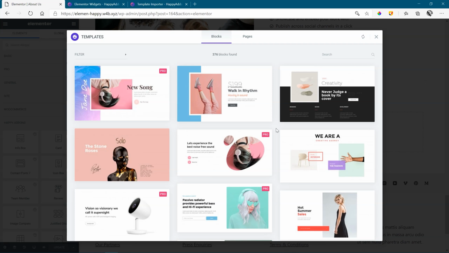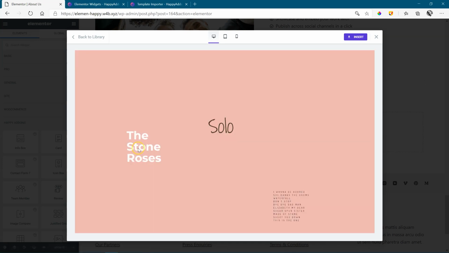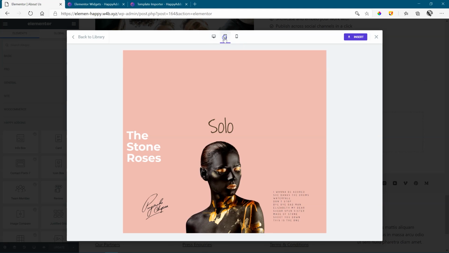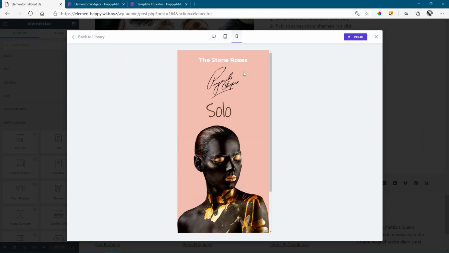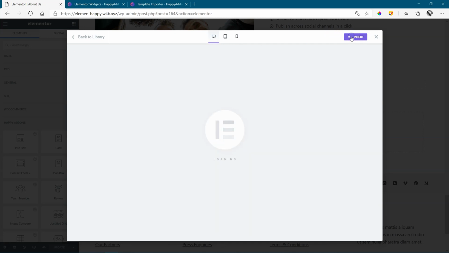However, one more feature here. Let's say I'm interested in this one over here. What you also have here while you are looking at the preview is to select up here how it will look in a tab as well as on a mobile device. As simple as that, click on insert.